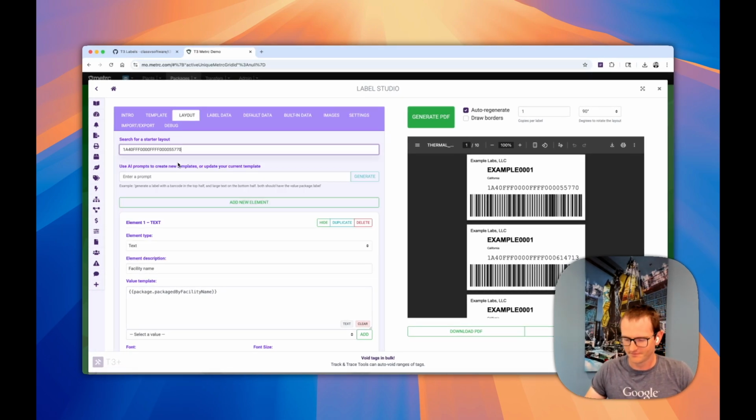There we go. So this is just giving you a very high-level overview of what's possible with the T3 label platform. There will be a lot of follow-up videos to show all the different pieces, but hopefully you have an idea of how you might use this platform to fill your label needs.